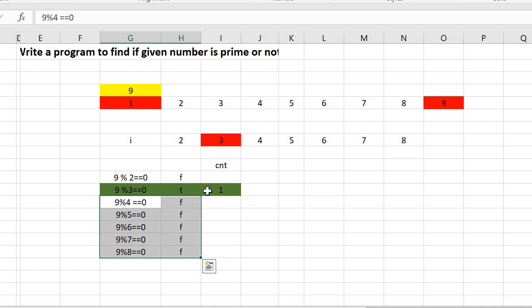No, because only up to this statement, it is a conclusion to me that this is not a prime number because it is getting divisible by a particular value, a 3 value. It is getting divisible by it, and the counter value has increased to 1. If the counter remains 0 over here as well, it means it is not getting divisible by any other number other than 1 and the number itself.